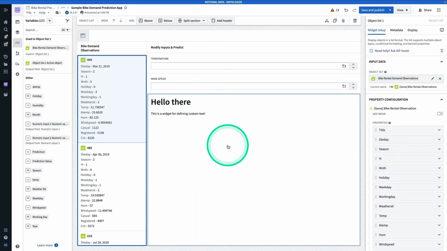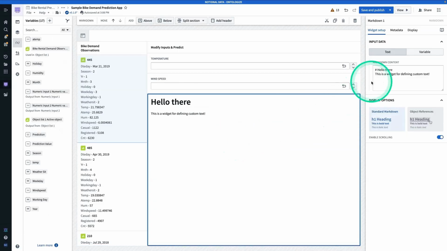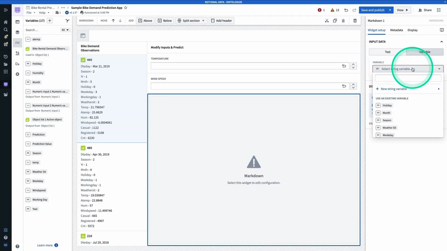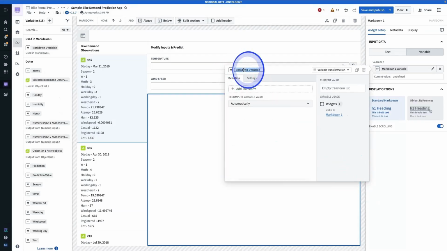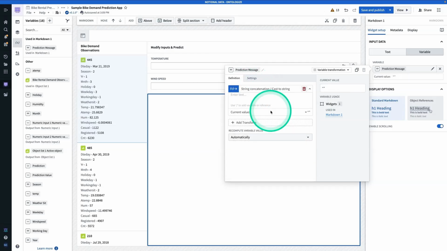So now let's put that into our Markdown widget. We're going to click on the widget, and instead of the text, we're going to display a variable. So we're going to select string variable, make a new string variable. This string variable is going to be a variable transformation, and we're going to call this one prediction message. Now the transform that we're going to do is just a simple concatenation.